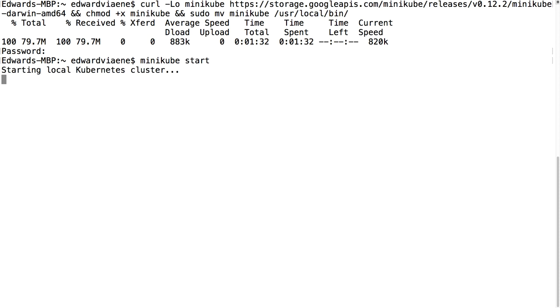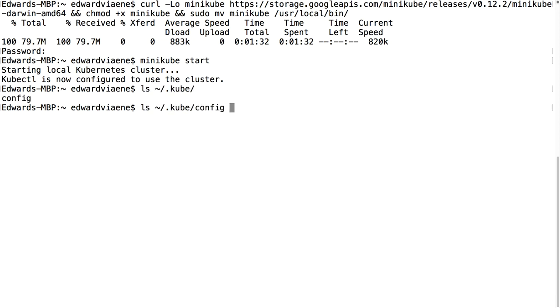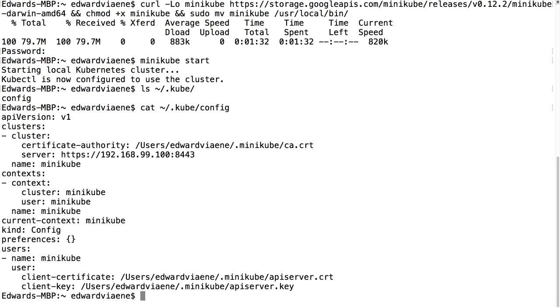It's starting a local Kubernetes cluster. This might take some time because it needs to boot up the virtual machine. So this now set up our Kubernetes cluster, and it says kubectl is now configured to use the cluster. It will actually have configured this directory. This config is now created so that kubectl can connect to our newly created VM with Kubernetes.